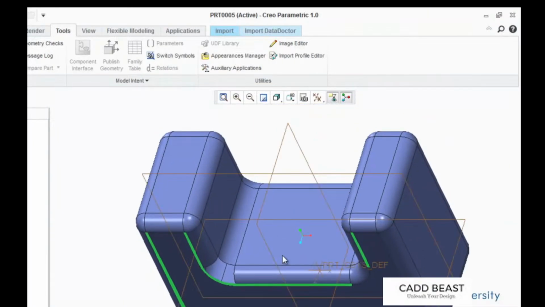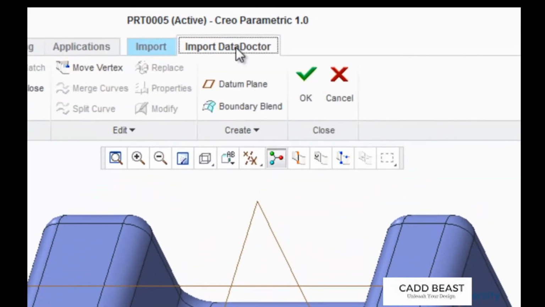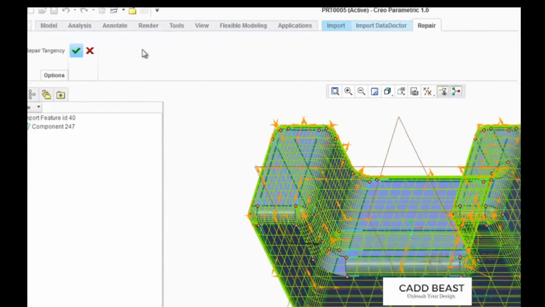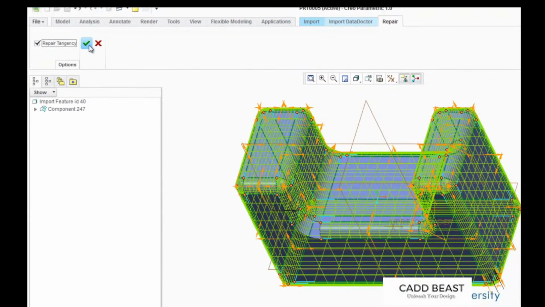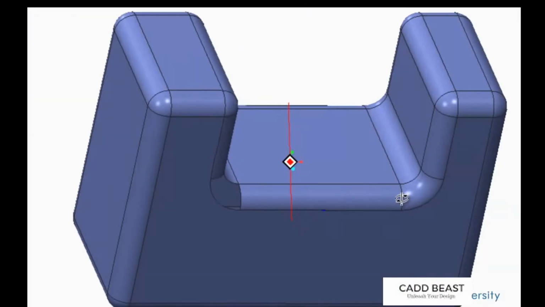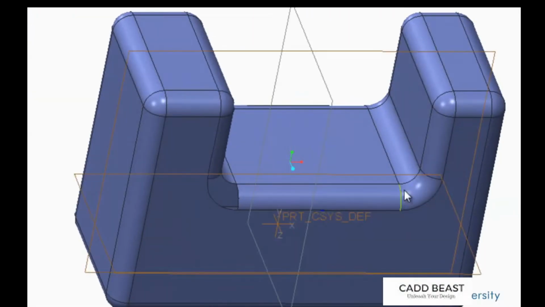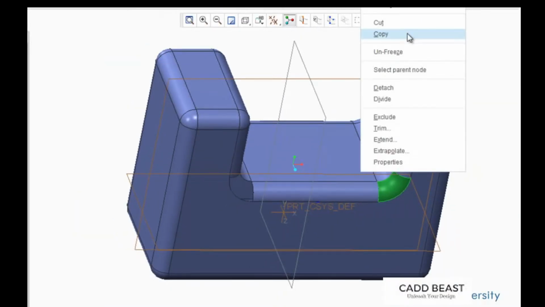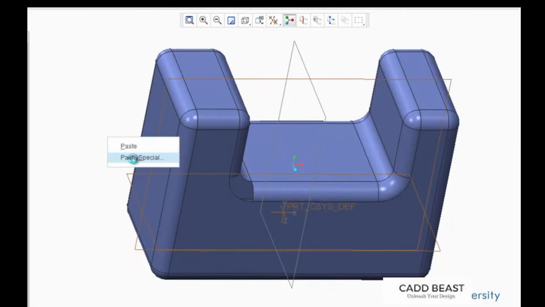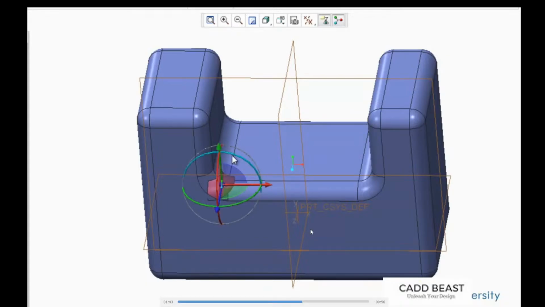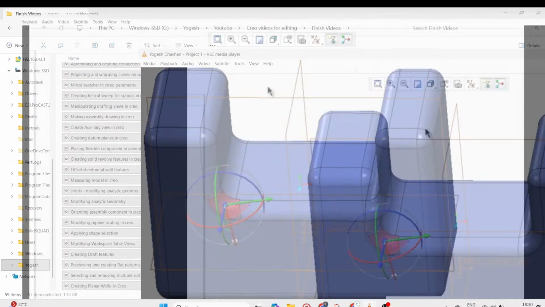Now I'm going to click on Import Data Doctor and select Add to Wireframe, and then click Repair. Check off Repair Tangency. Now the last step is to copy this surface and use it to replace this missing surface. So I'm going to highlight the surface, then right-click and select Copy. And now I'm going to right-click and select Paste Special. And now I'm going to move this surface so that it's closer to where I want it to be.